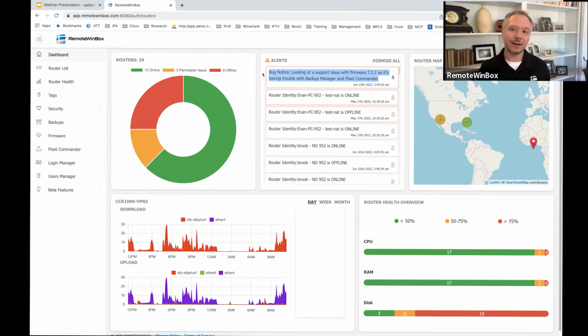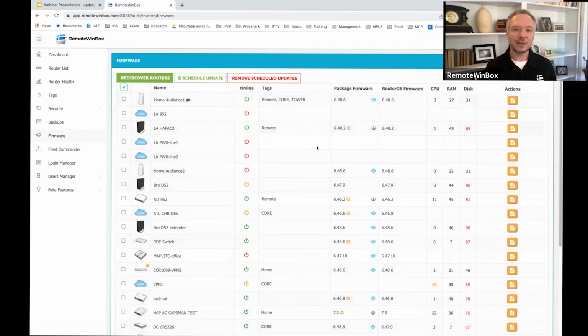Fortunately, you will be able to upgrade firmware as long as you're doing that with the firmware manager and scheduling an update here, because that will go ahead and over the API upgrade the firmware for you.